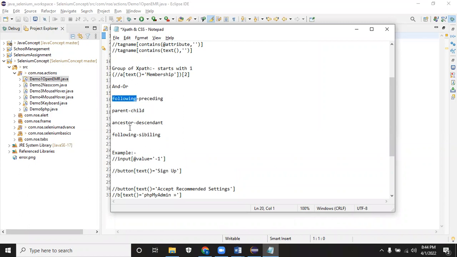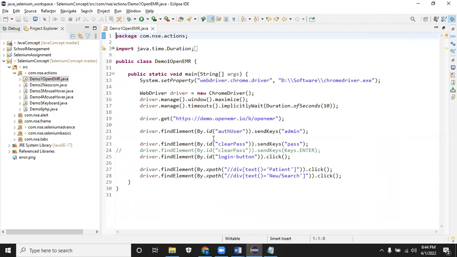In this, following, ancestor, descendant, parent, child, and or, these for sure. Everything is useful. Preceding we rarely use, except that everything you will be using in real-time scenarios to write a better XPath. Now, I have automated this OpenEMR just by using By.id, By.name, all these things.